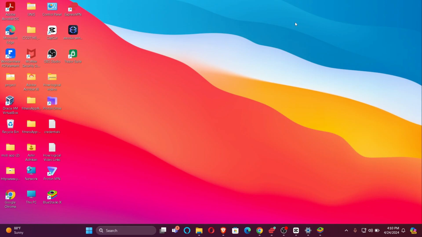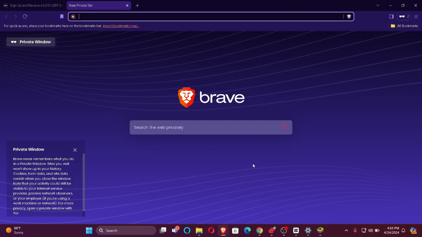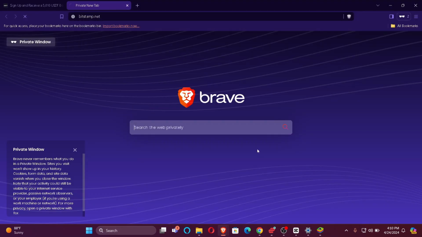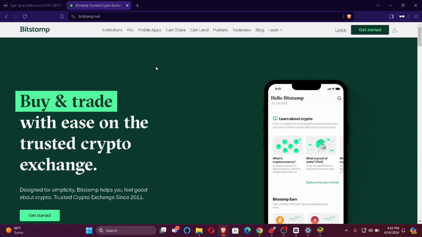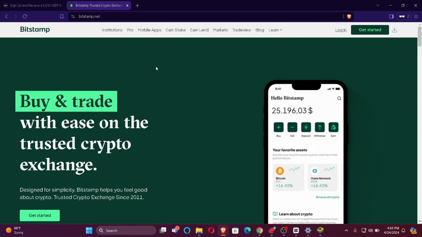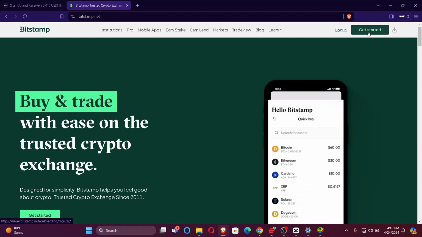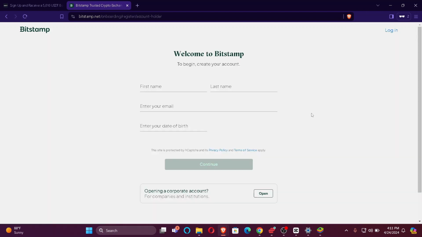Firstly, make sure that you have a stable internet connection. Once you do that, just go to your default browser and search bitstamp.net. Now, as you can see, you are already redirected to the official page of BitStamp. You just have to click on Get Started. Now, from here, you just simply have to enter your credentials, that includes your first name, your last name, your email, and your date of birth. And just click Continue to sign up.